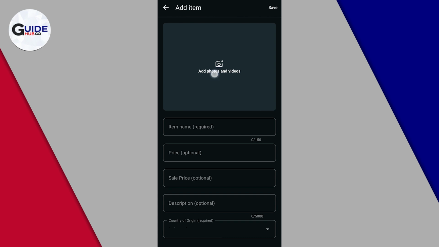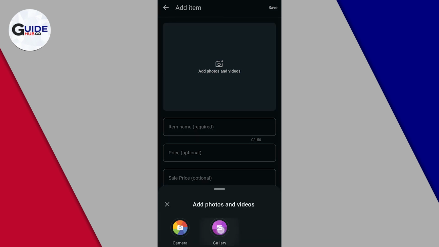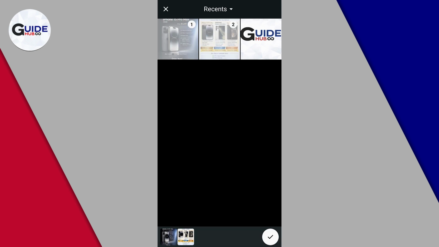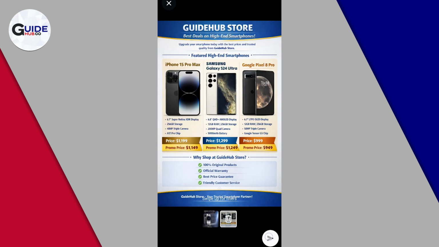Next, tap Add Photo and Videos, then choose Gallery to access your saved images. Select one of your product images, then add a brochure containing high-end smartphone products, for example. After selecting the image, tap the checkmark icon, then tap Send to upload it.